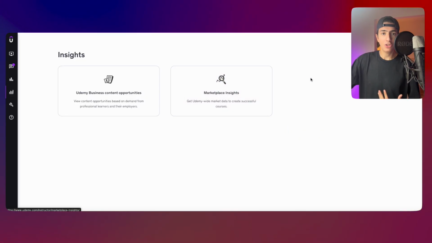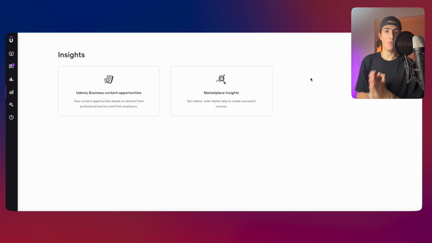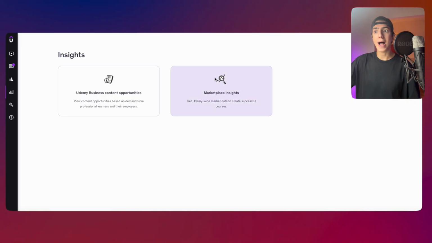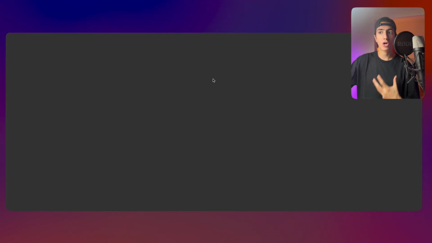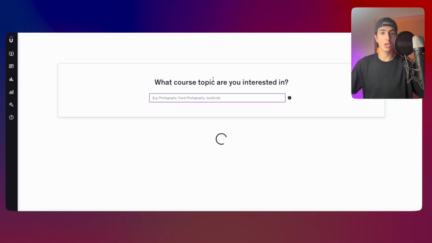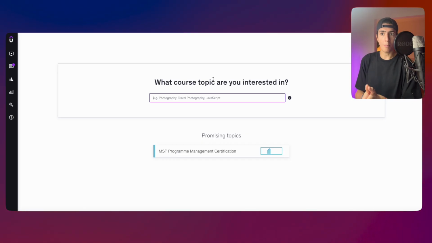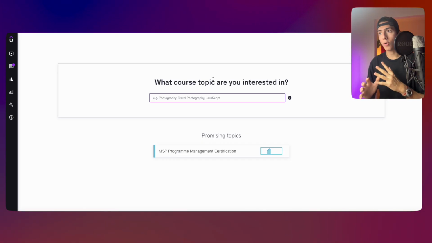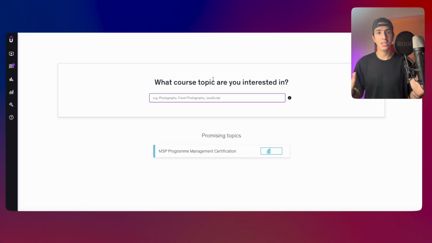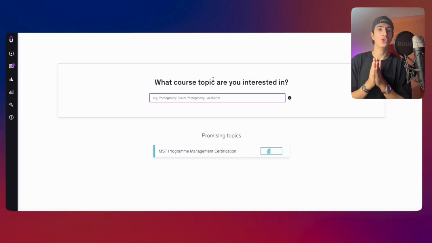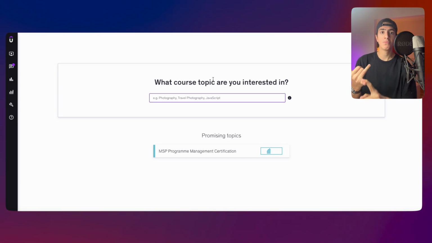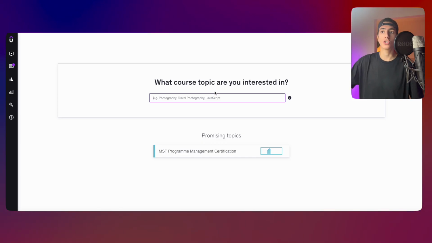The first thing that you need to do, and it's super important for you to do this, is to actually enter the Marketplace Insights. The Marketplace Insights tool on Udemy is the coolest thing ever, because it literally tells you which topics are in demand, and even if a topic isn't crazy in demand, it shows you the keywords that you need to use in your title and your description and the lessons of your course. It's super important.